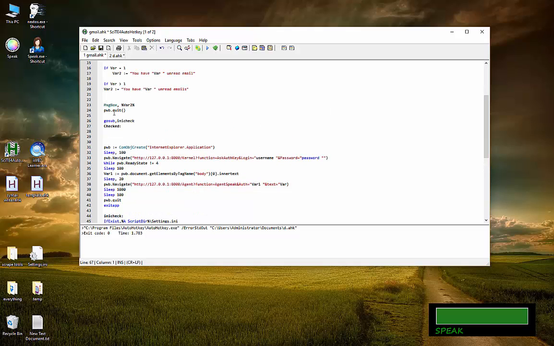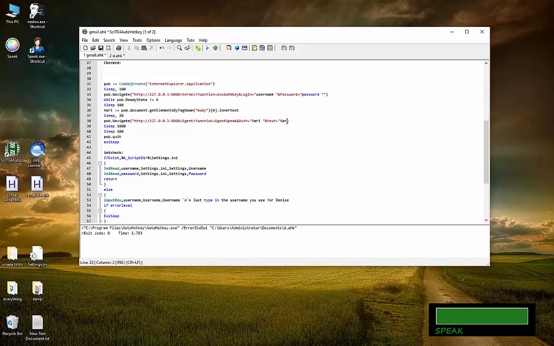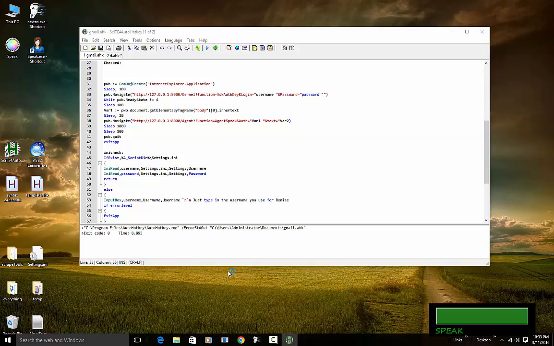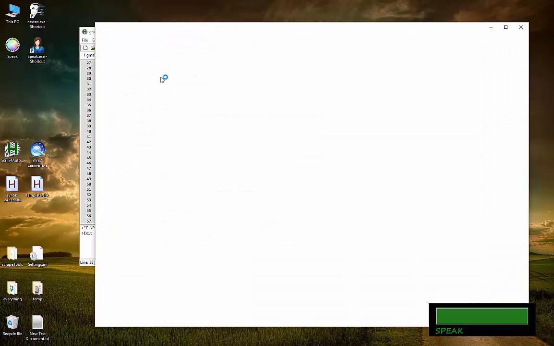Now since everything comes back in variable 2, I'm going to comment this message box out for a moment. Then we want what she says to be in variable 2. So this is the API call for that, agent speak. All we do is change this to a number 2. Now let's hear what Denise says. You have 3 unread emails. Alright, so that worked.